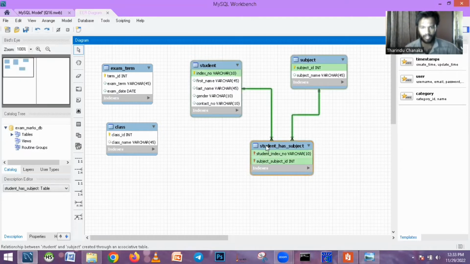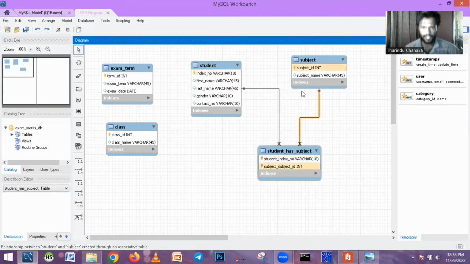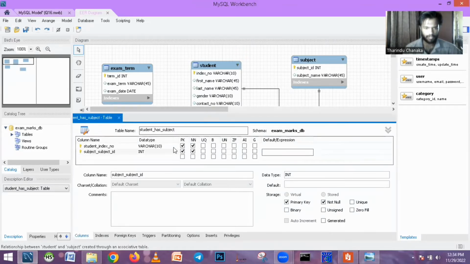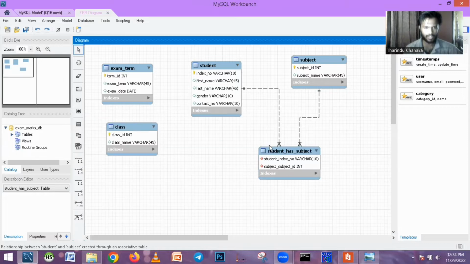Now we have this, and we have an identifying relationship because student index number, that means this student table primary key, is also a primary key in this table, and subject table primary key is also a primary key in this table. So we need to make these two keys foreign keys. So we can go to this table. I want to double click on that. All right, now you can see they are primary keys. We need to remove those primary keys, and now they are foreign keys, so we can now close it. Now you can see they are non-identifying relationships.